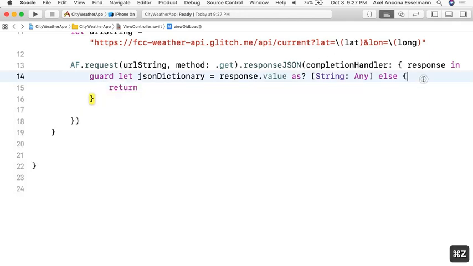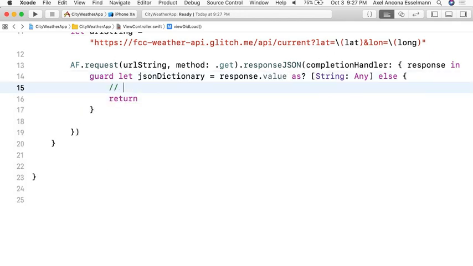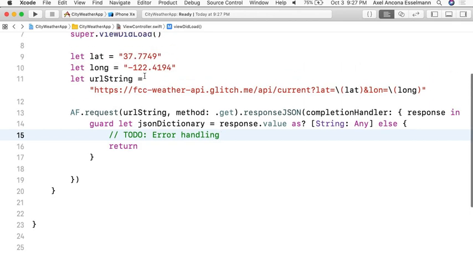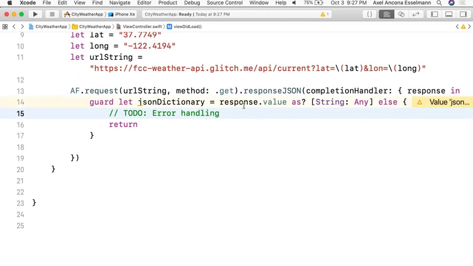We probably want to do some error handling here normally. So, to do error handling. Cool. So yeah, just recap real quick.